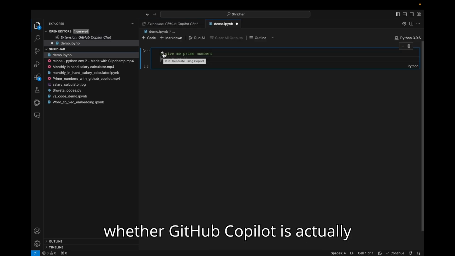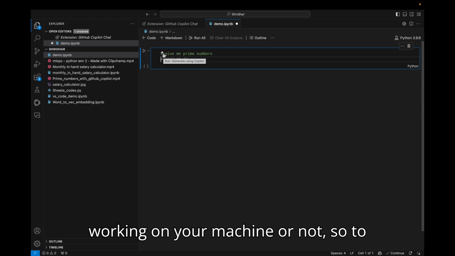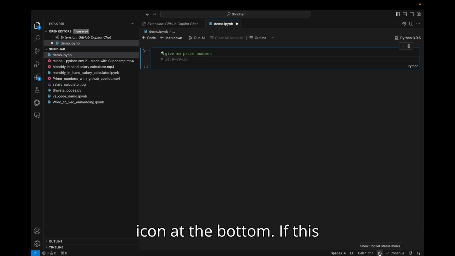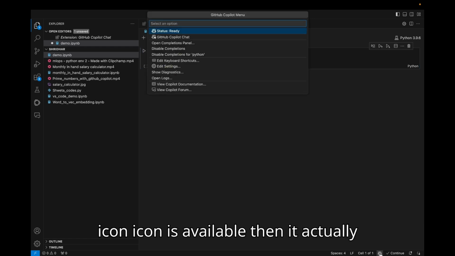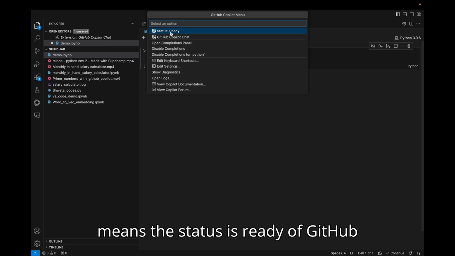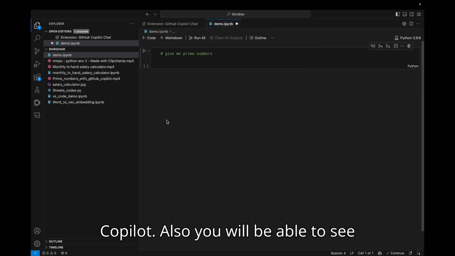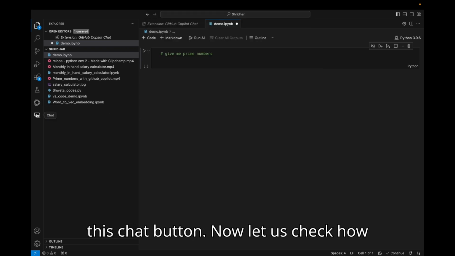If you want to know whether GitHub Copilot is actually working on your machine or not, you can check this particular icon at the bottom. If this icon is available, it means the status of GitHub Copilot is ready. Also, you will be able to see this chat button.